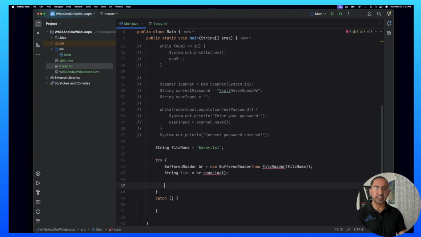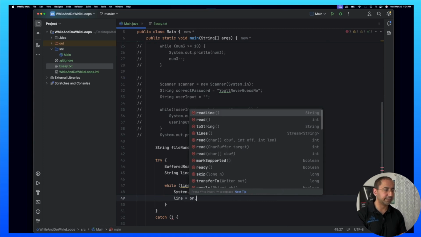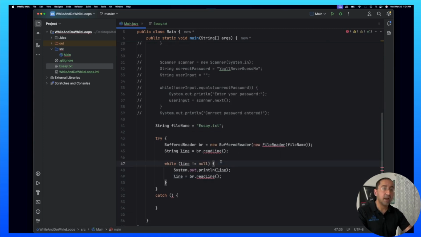And then we'll say while line is not equal to null, print out the line and also move to the next line. So we'll say line equals br.readLine(). Okay, so here's what's happening. Our while loop contains this condition: while line is not equal to null. What do we mean by this?